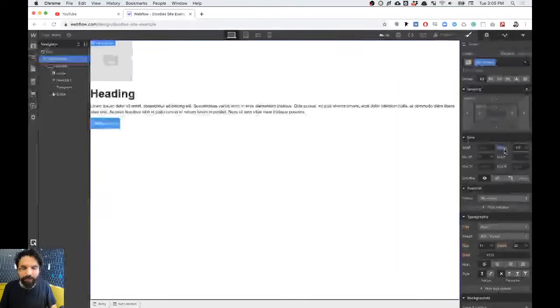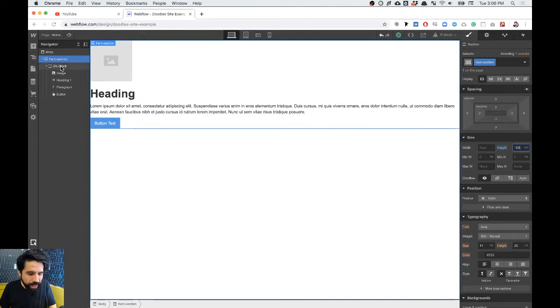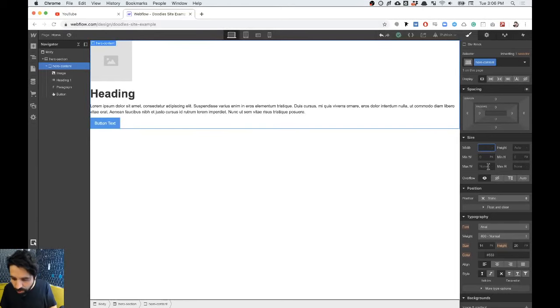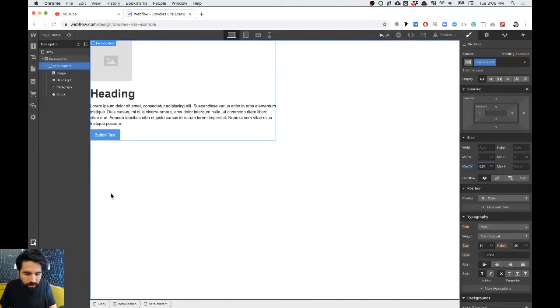This means 100% viewport height, and that would just take whatever the height of the viewport is and transform that section into it. Now let's change the width of this div block. I'm going to call it hero content. What is the size of this? It's around 620, so I'm going to put a maximum width of 620 pixels. There you go.